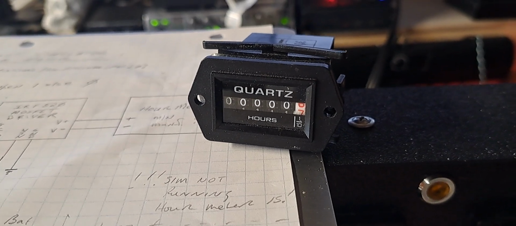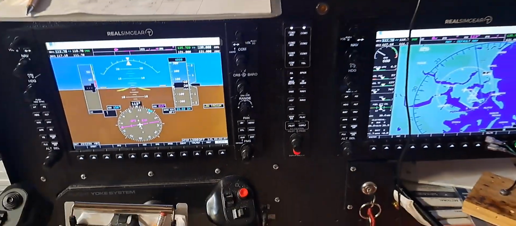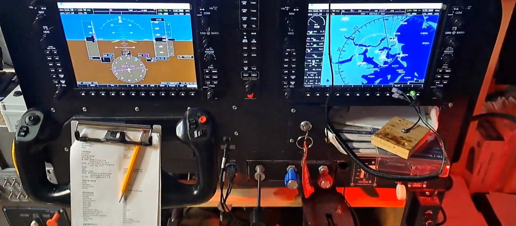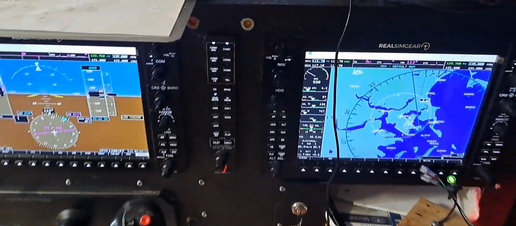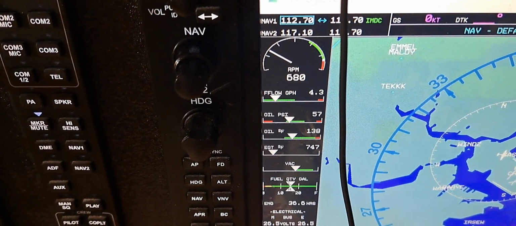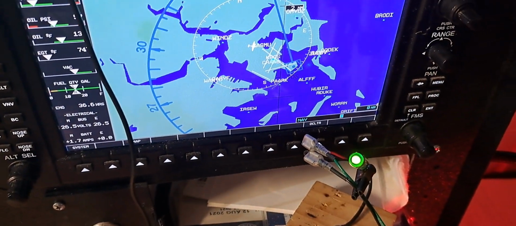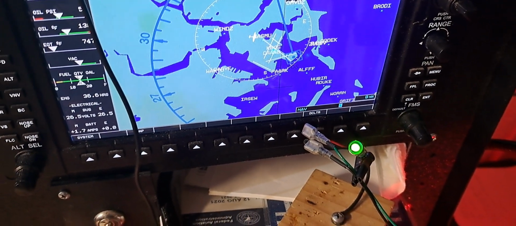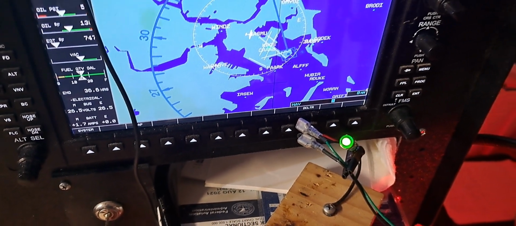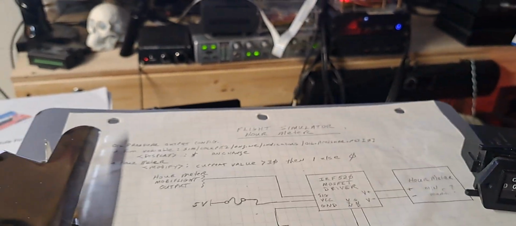Hello everyone, Rico here, and today's project is adding an hour meter to a Cessna 172 flight simulator. Currently the engine is running and producing 57 psi oil pressure, as noted there. And I temporarily have an indicator light wired in place of the hour meter, just so I don't log up a bunch of time on my hour meter troubleshooting.